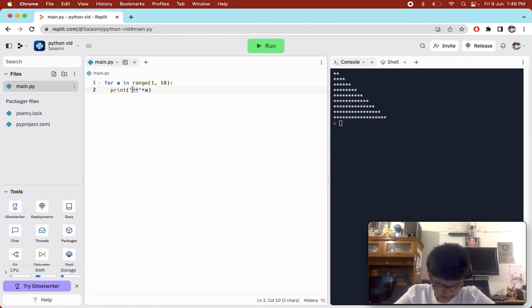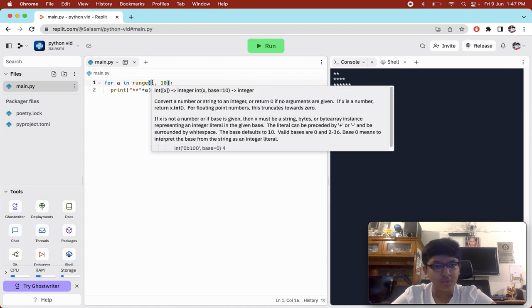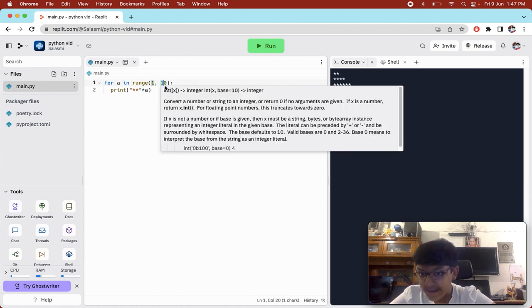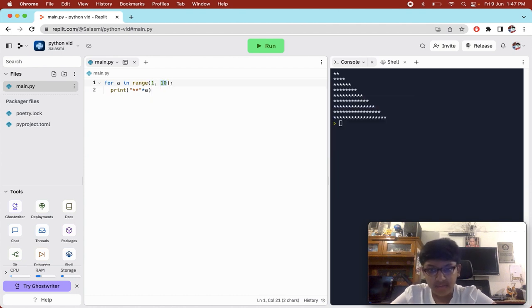Range n generates a set of whole numbers starting from 0 to n minus 1. So what this means is, for example, over here in range I give two things, 1 and 10. I said to the range function that I want to start from 1 and I want to end at whatever I give it minus 1. So I want to end on 9.